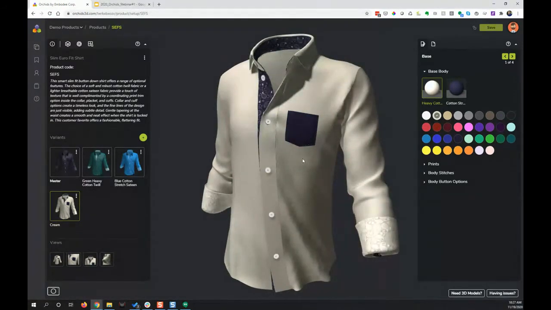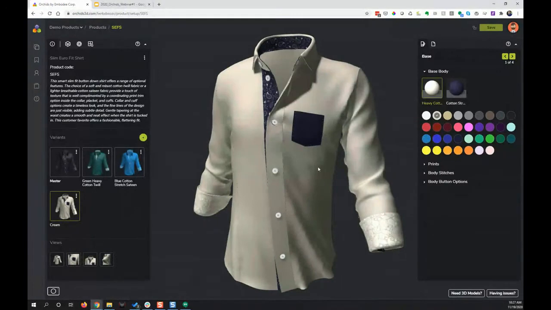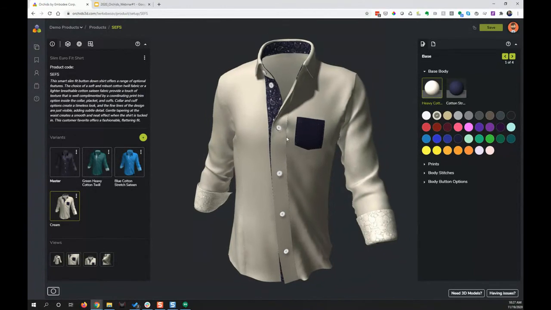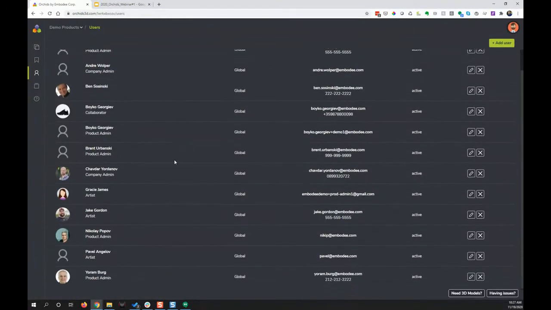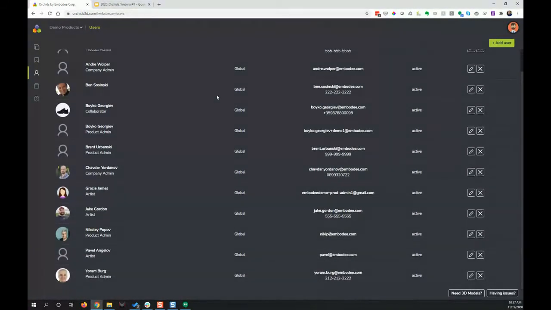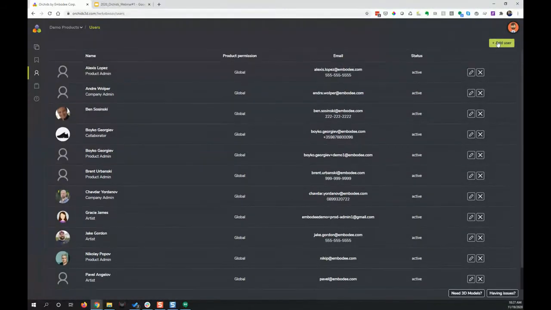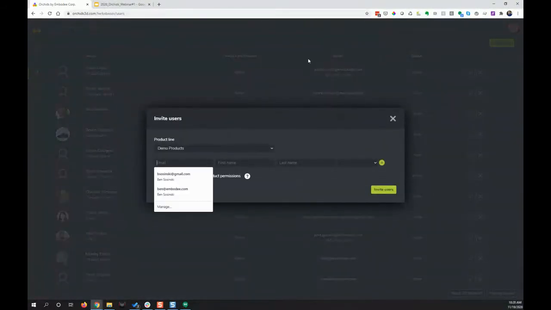Okay, so that's just a high-level overview of the design area and creating different variants. Let me show you now another use case here. And again, I'm logged in as a product admin. And let's say I want to invite an artist to the platform. So I come over here to the left and click on this, and this is basically our users tab. You can see all the different users that have been invited to the platform.